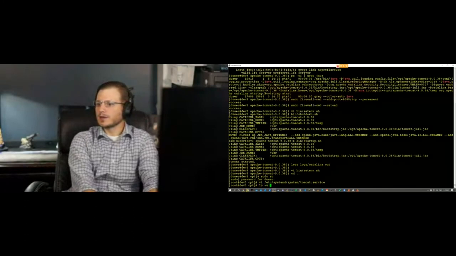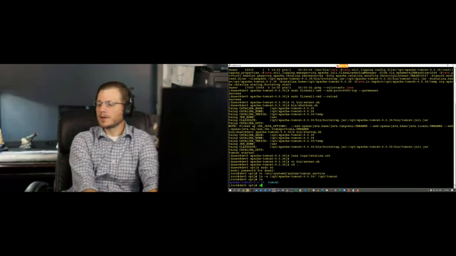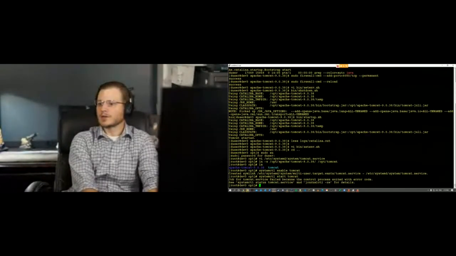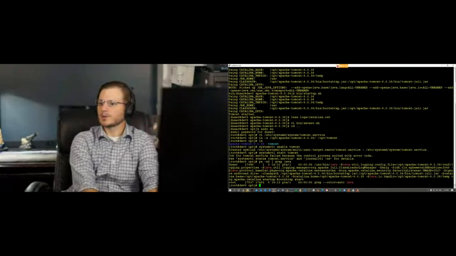Let's link that directory. Let's enable Tomcat and we'll run a daemon reload. But in this case, we're not going to do it because we're out of time, unfortunately.